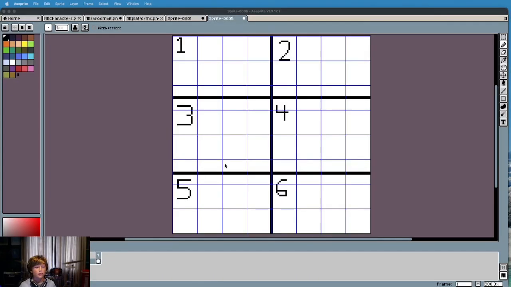So on Aseprite, once you have an open world, this is what you're going to do.